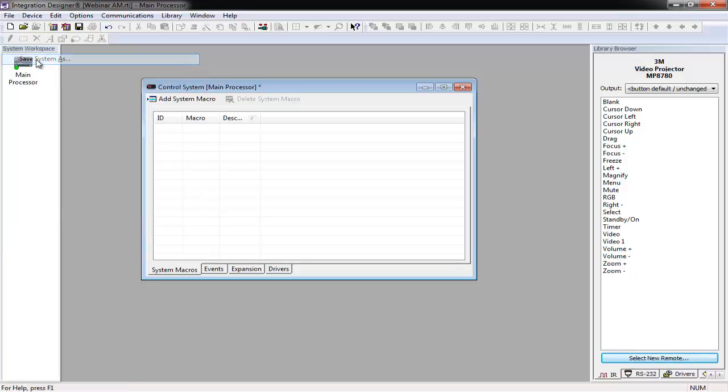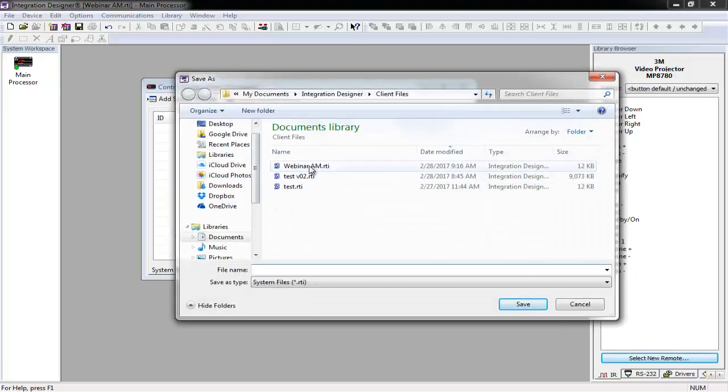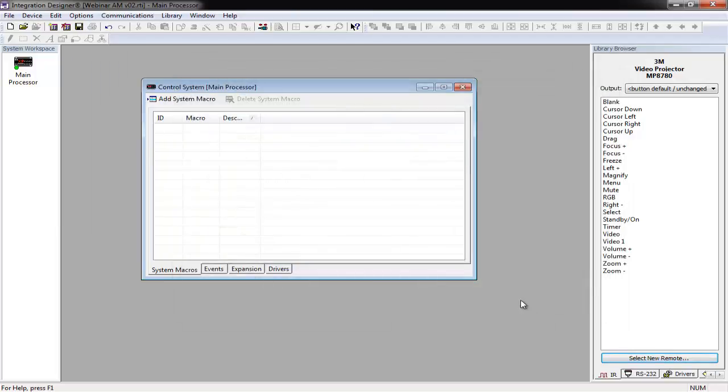So I could select Save System As, select Webinar AM, and then maybe name this one VO2 for version 2. So now I've got two versions of this program file, one previous when I first started and now the one that I've just made adjustments to. Now, it doesn't just stop there, folks.